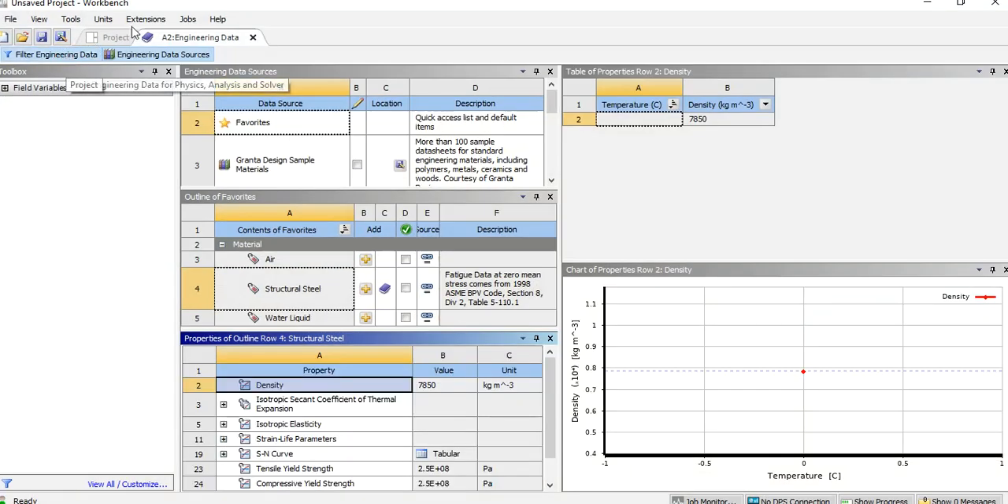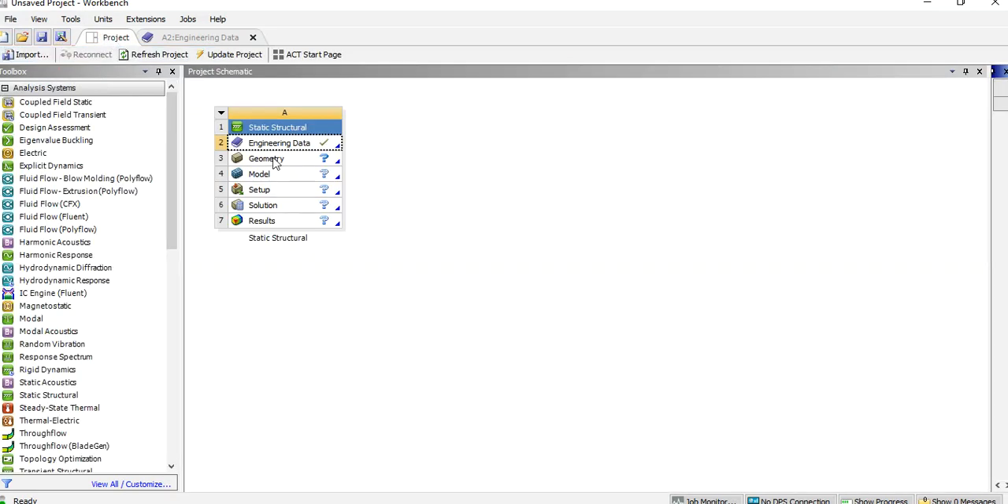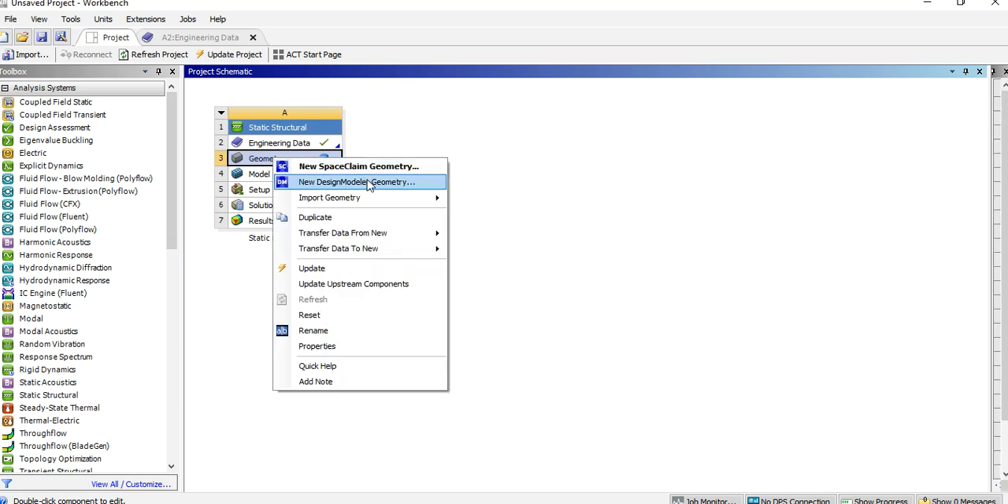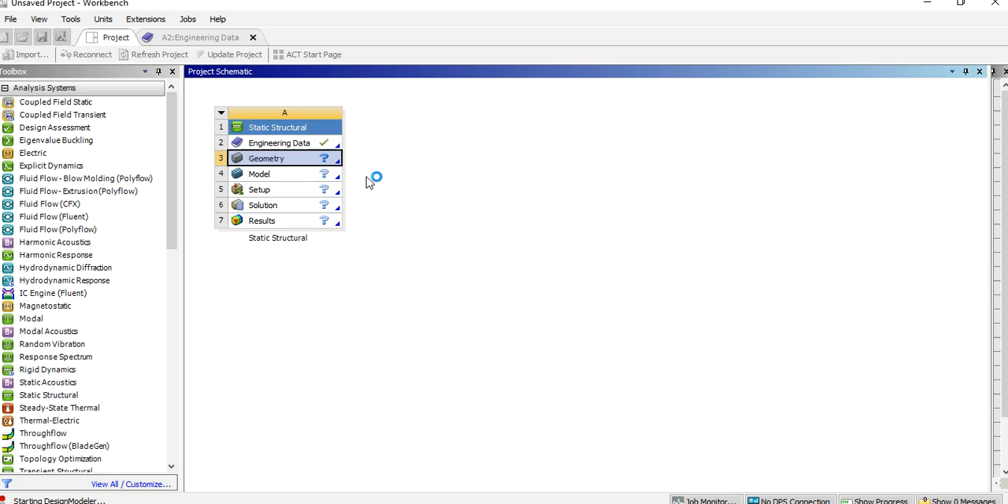The next step after choosing the material is to select the mesh, and before mesh we have to choose our geometry. So first we draw our geometry in the Design Modeler option. Just right click on geometry and then click on the new Design Modeler geometry, and after some time our Design Modeler will open and we will draw our geometry in it. After finishing the geometry, we will apply our mesh on it, and after the completion of mesh we choose our boundary condition.